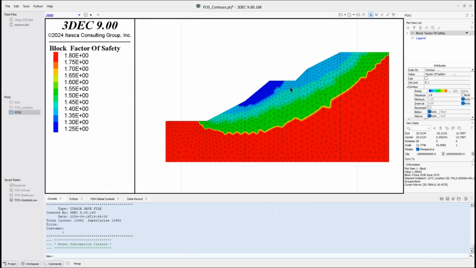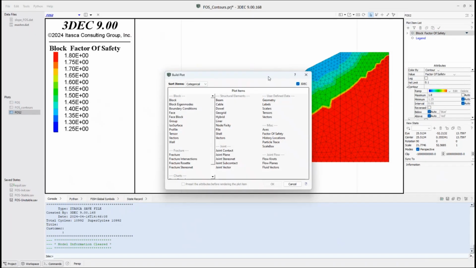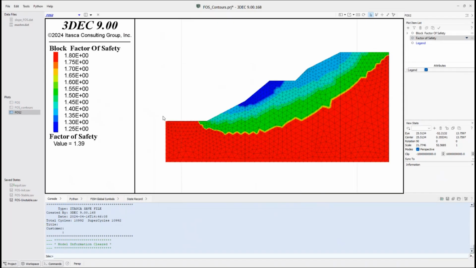So this is potentially useful. One last thing to show you here, which I forgot to show you in the previous example, you can actually put the factor of safety on the plot. So if I go to the plus under miscellaneous, there's a factor of safety plot item. If I double click on that, it just puts it down here in the legend. The global factor of safety that it calculated was 1.39 for the whole slope.